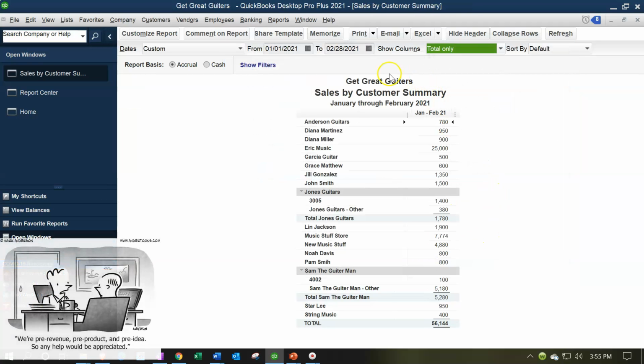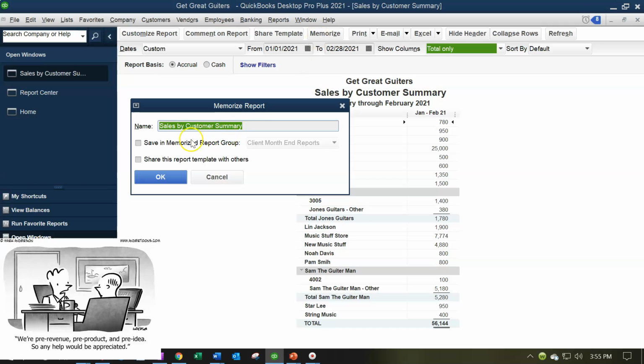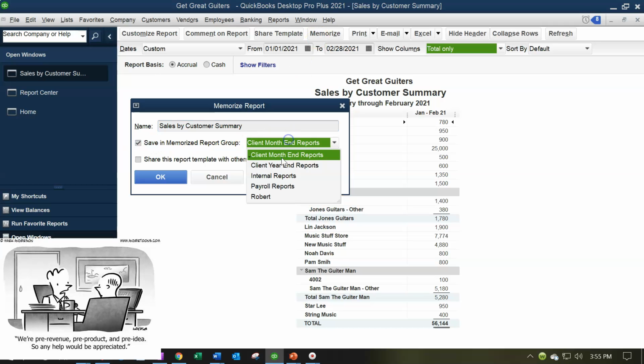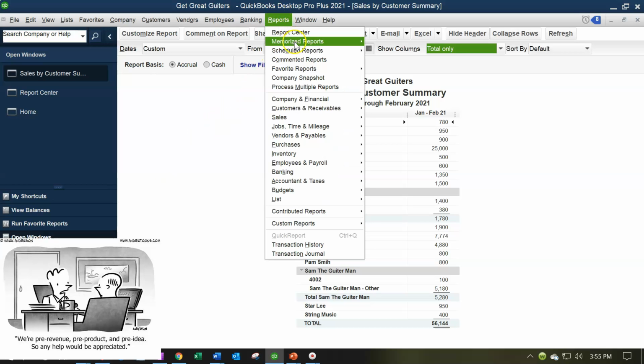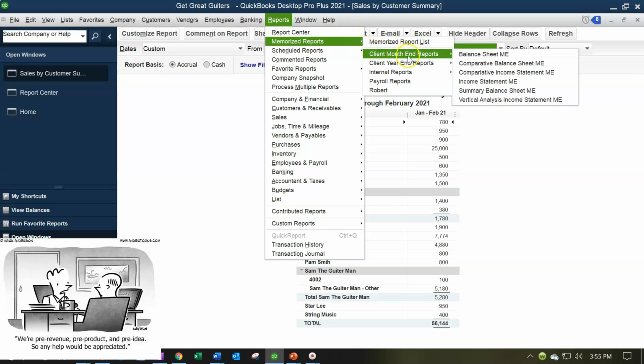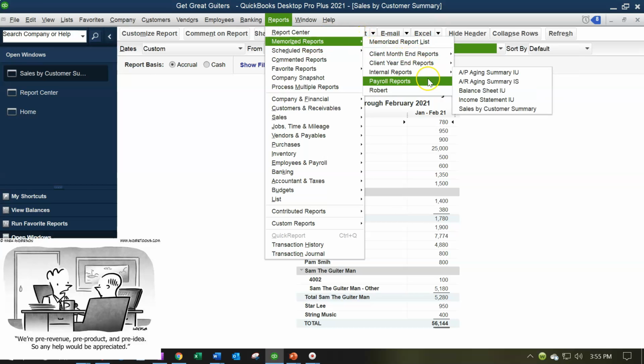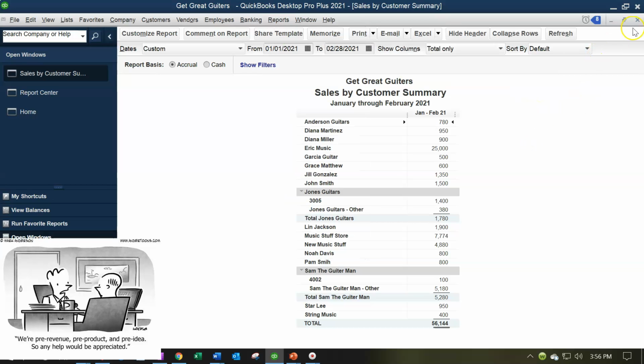And I'm going to save this in the internal reports: memorize, save, and I'm going to put it in the internal reports. OK. So this one, if I go to the reports drop down and go to the memorized reports, then we have this one in here as well. I didn't say IU in it, but in any case, there it is. Then I'm going to close that one out.